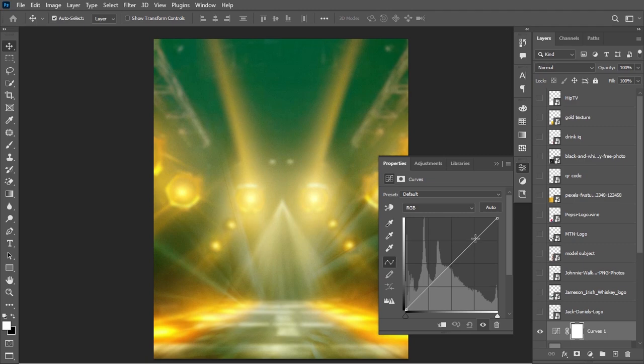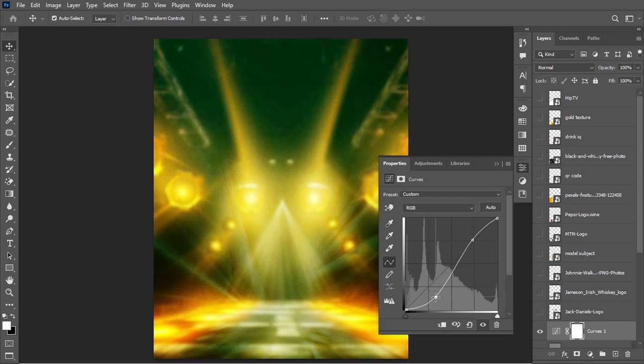So I'd like to set a pointer over here and add more shadow to this. Okay, so I'll take this down like this to enrich the background. So you can see that the colors are actually coming out right now.